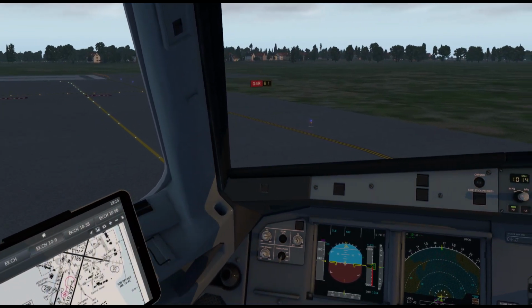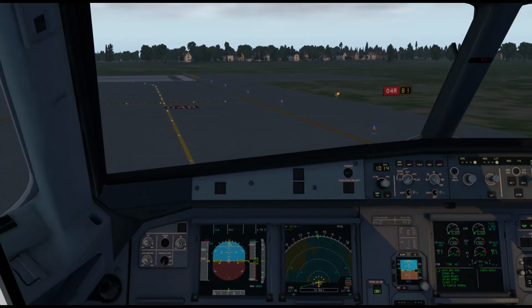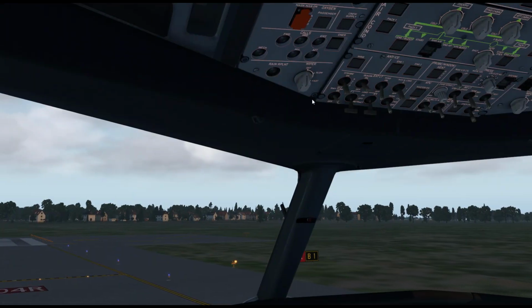So there's someone on approach to 04 right, but that's fine. It's all clear, clear on the TCAS. 1471, push and start approved. Let's get the lights on.